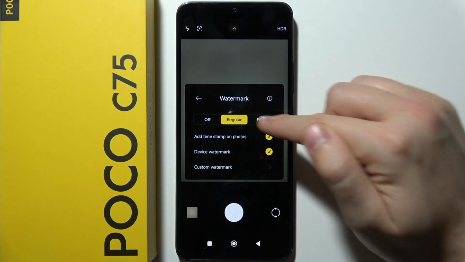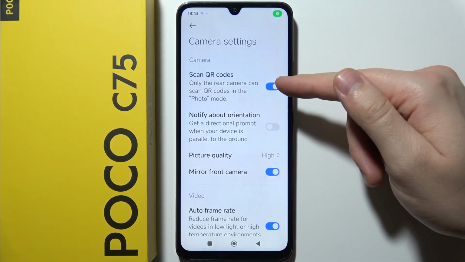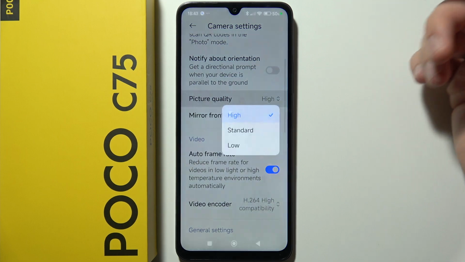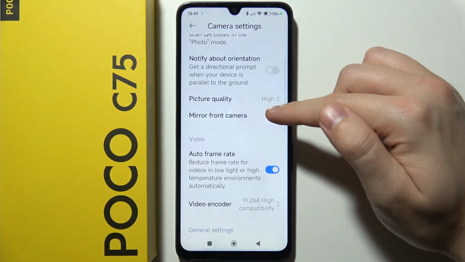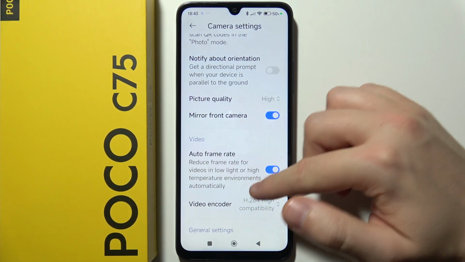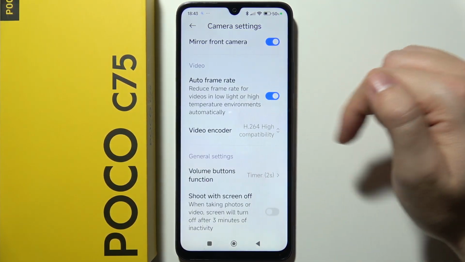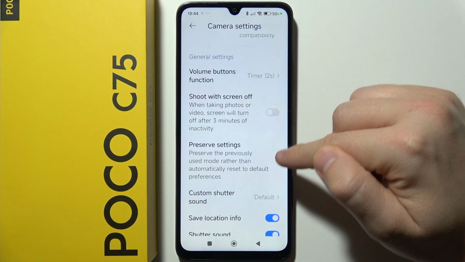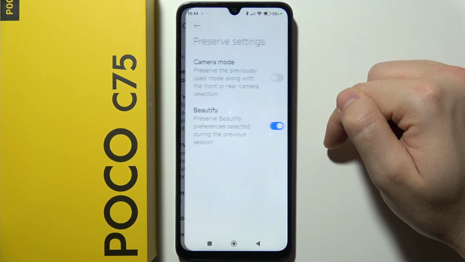And when you go into settings, take a look, we can scan QR codes, we can get a notification about orientation, we can change picture quality, we get a selfie mirroring effect, automatic frame rate, video encoder, volume buttons function, we can shoot with the screen off, and we can get the preserve settings.